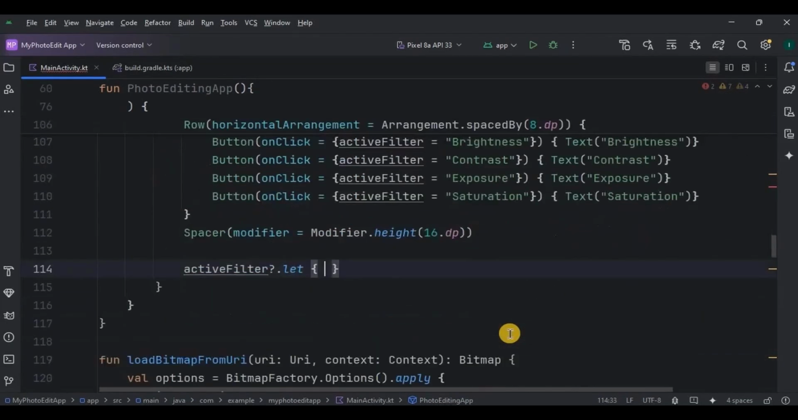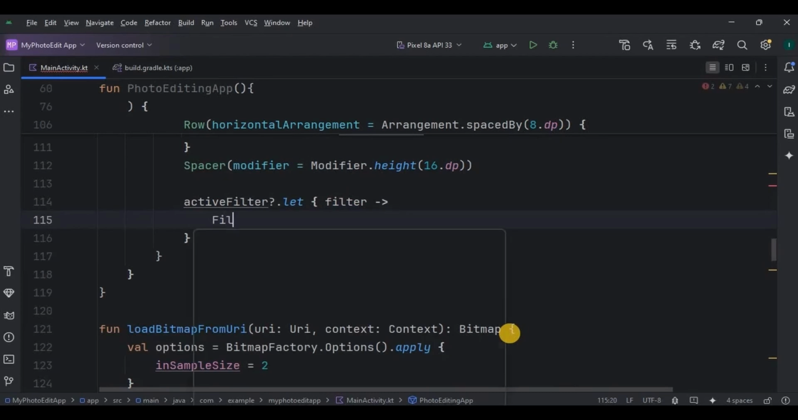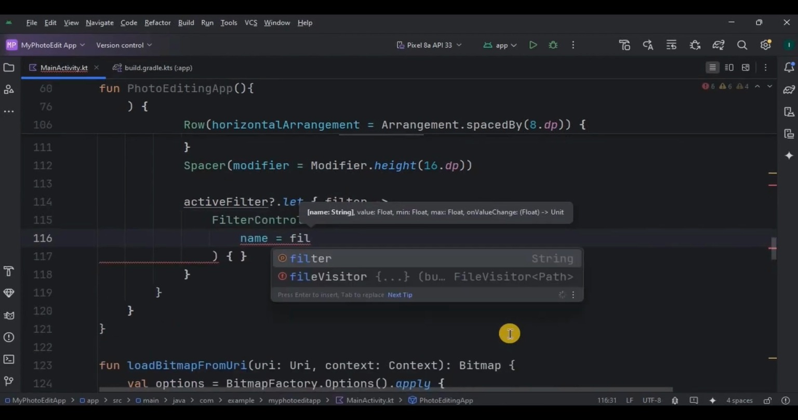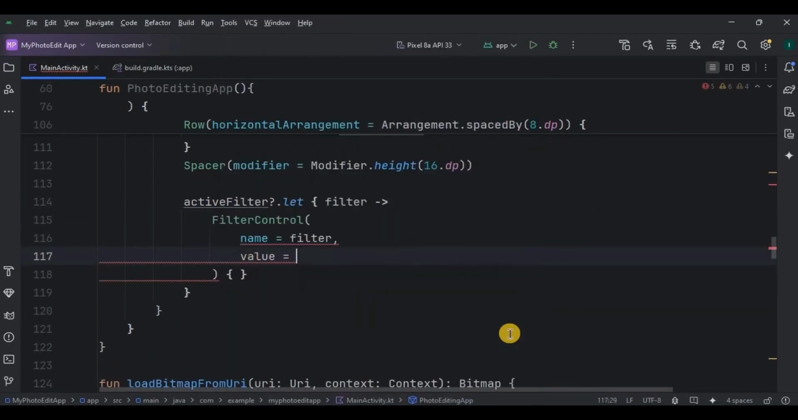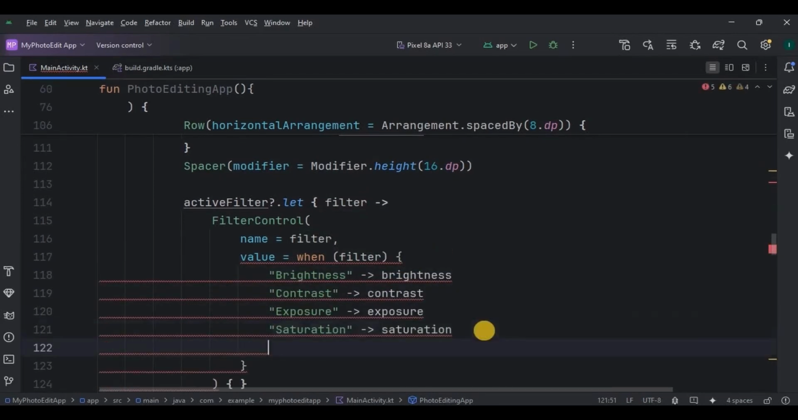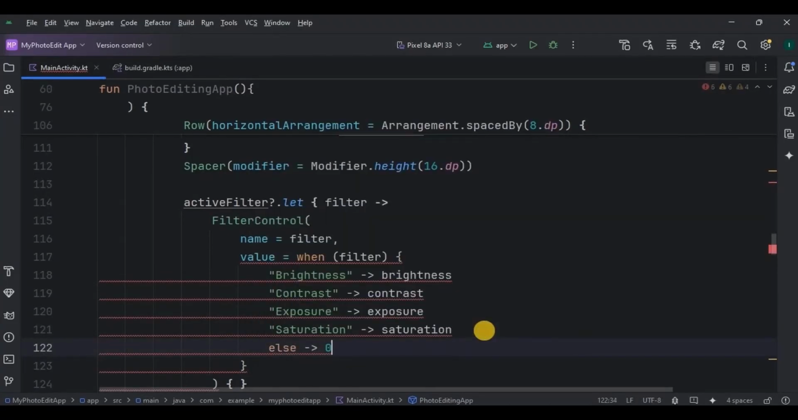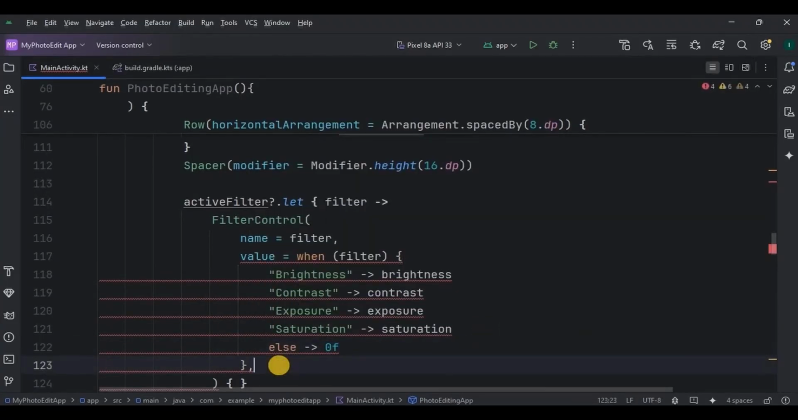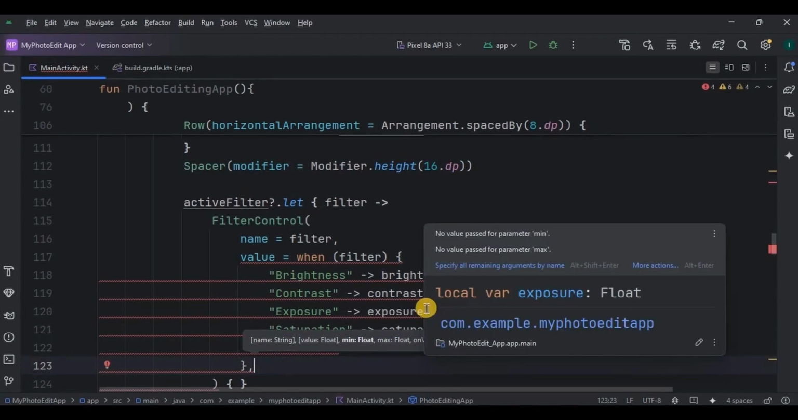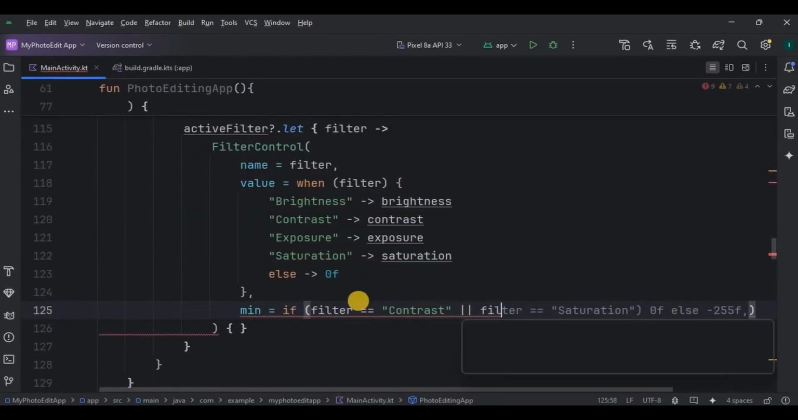Now let's write the logic for active filter. Here we will use the filter control function, which consists of the filter name and its current value. These are the same keywords that we used in onClick. This code displays a slider control based on the selected active filter, and the slider's name and value correspond to the currently selected filter, which is brightness, contrast, exposure, or saturation.